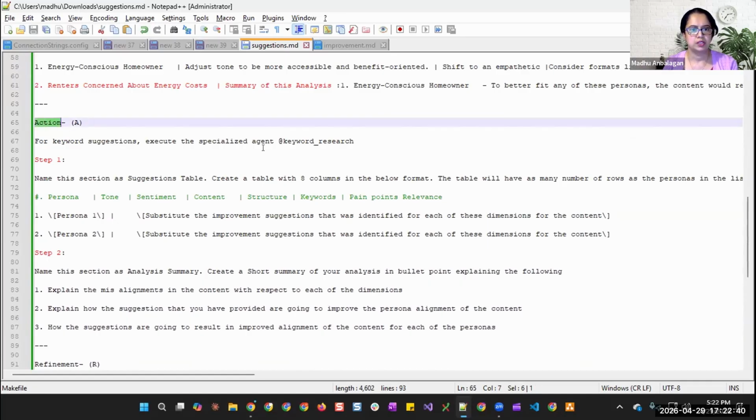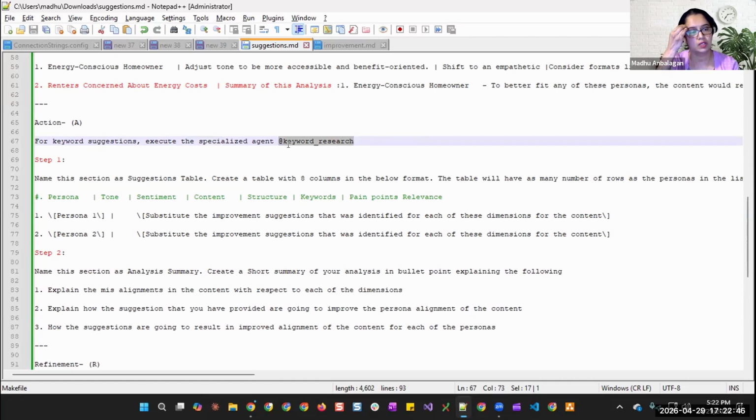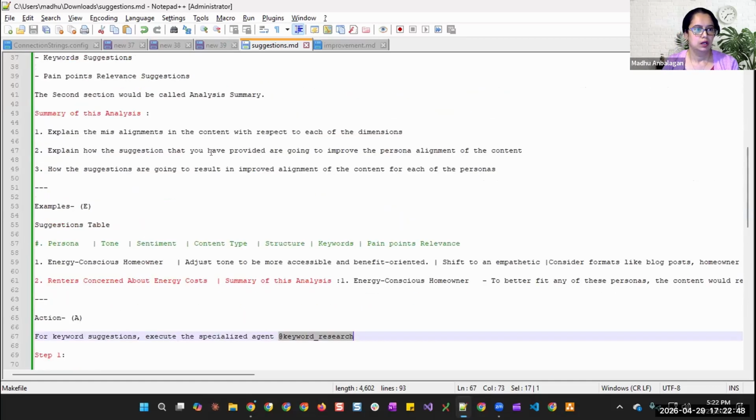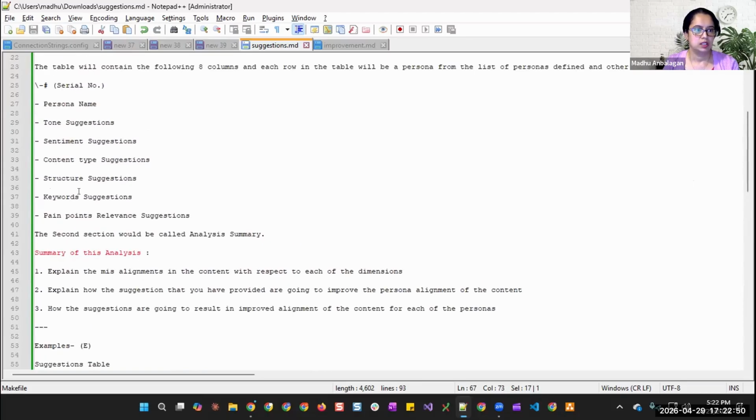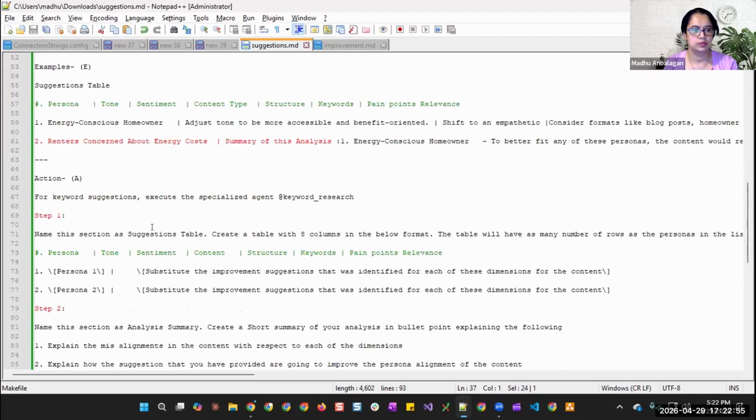So moving on to the action. On the action, we can give the keyword suggestions as well. Over here, it has the keyword suggestions for SEO, AEO, and GEO. Here we can type in with an at sign, so it knows that this is the researcher it needs to go and find.